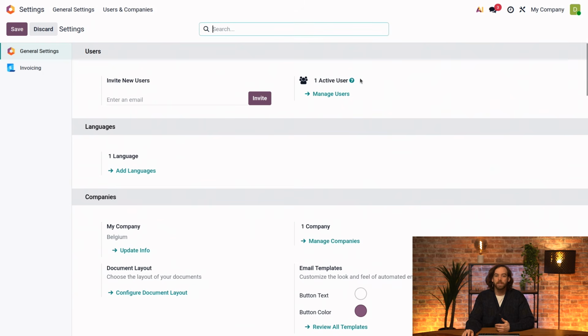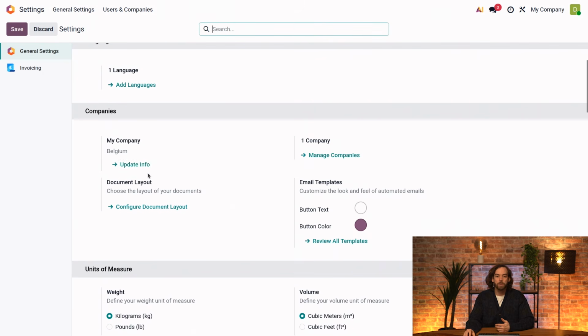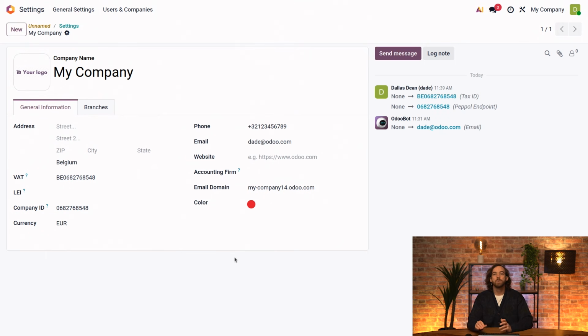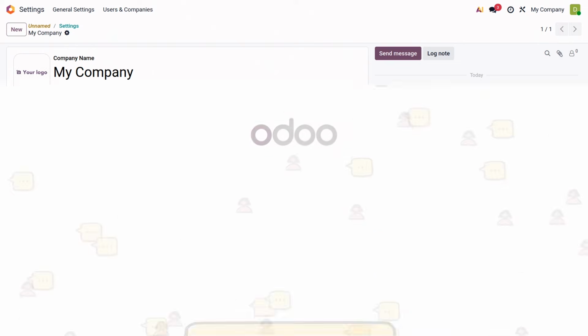We'll click on Settings, and then under Companies, we'll click Update Info. Here, we'll fill out all the information about our company, such as the VAT, phone number, company ID, etc. And after entering the VAT and saving, the company ID will actually automatically be populated. Note that there are some minor differences between the databases of different countries. Since I chose Belgium when creating the database, I have the Belgian localization, but yours might look a little different based on your country.